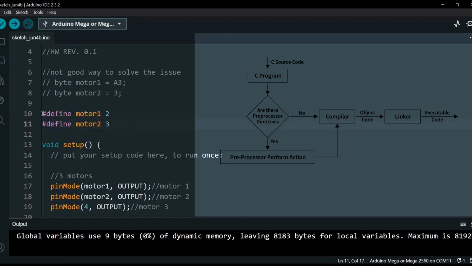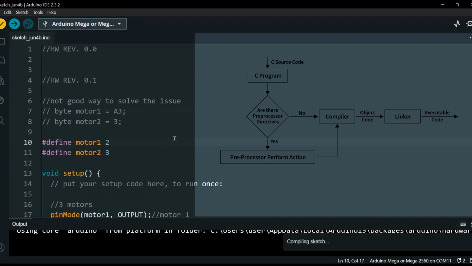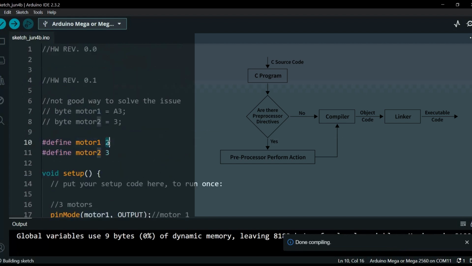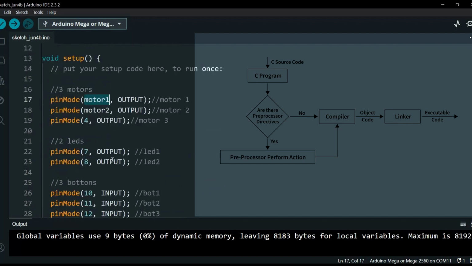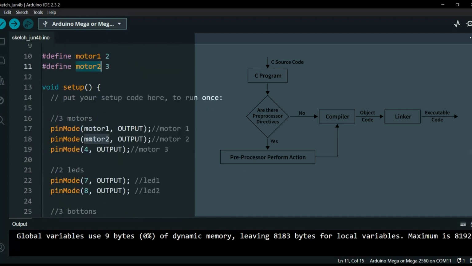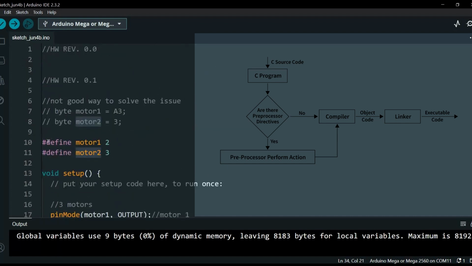Why? Because we use the pre-processing technique, or text substitution. Text substitution means that while we are compiling our code, the compiler will substitute whenever there's a motor 1 in our code with number 2. Whenever there's another motor 1, replace it with number 2, and replace motor 2 with number 3. Here will be number 3, here will be number 3. So these are not variables, they are just text substitution. They are not variables at all, you can call them macros, if you know about this.